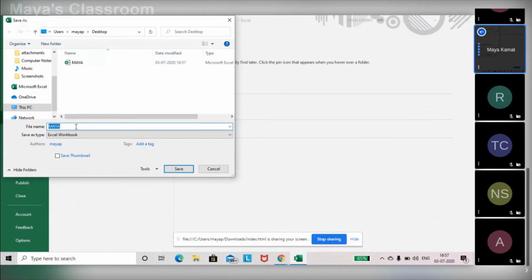When you are saving your file, you could save it at any other location, not necessarily the desktop. You could give any other location of your choice. For example, documents, or any other folder within the documents. Give the proper file name, and click on save. Next.